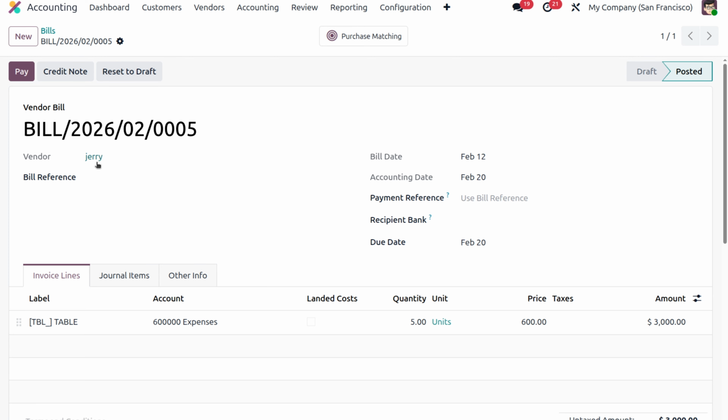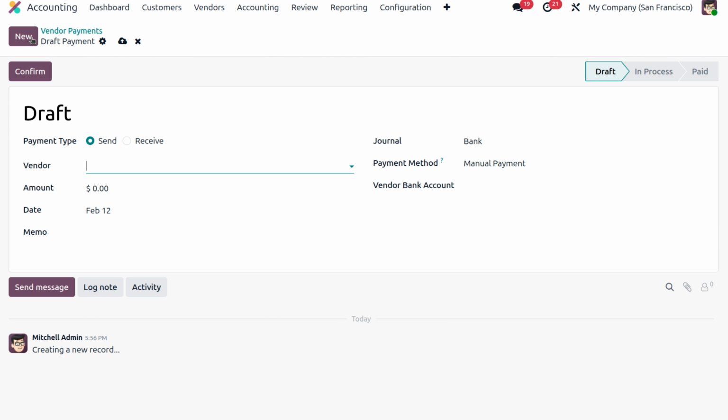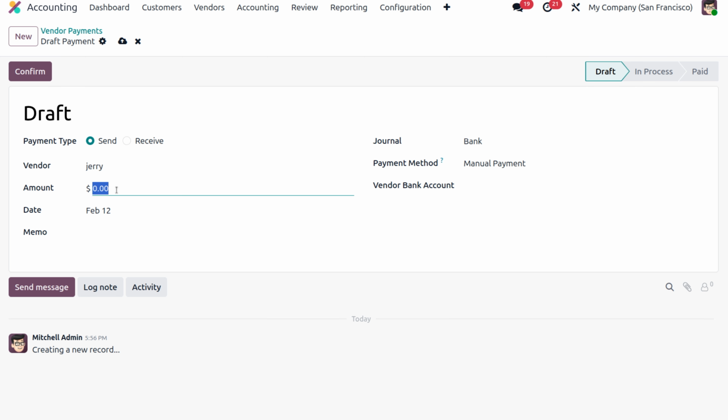So you need to understand who is the vendor and what is the due date, as well as how much is the total amount. So let's head over to the payment. Under the payment, here I'm going to create a new payment. So now let's provide it as Jerry, and I want to provide the amount as well.